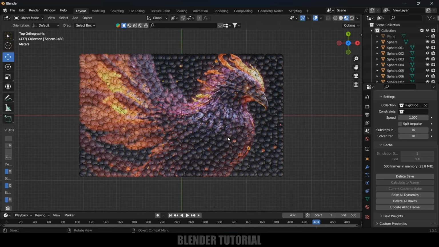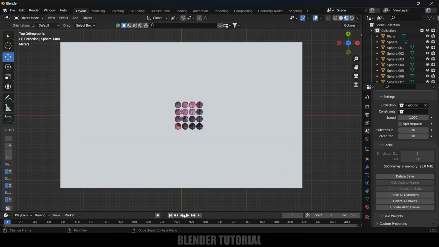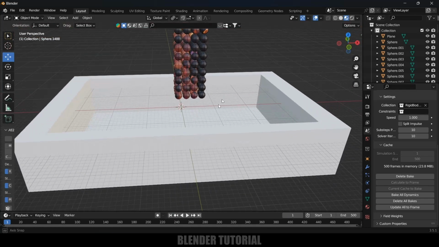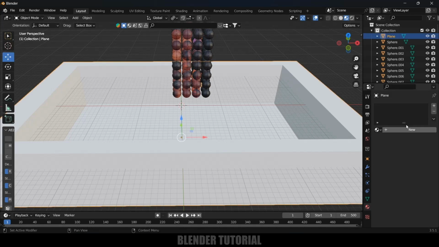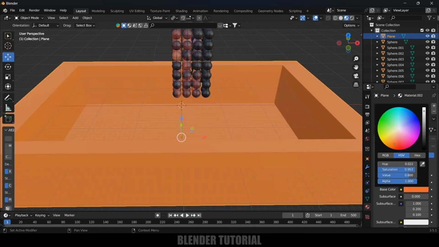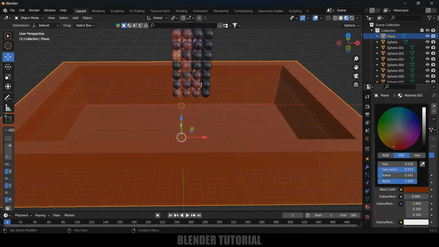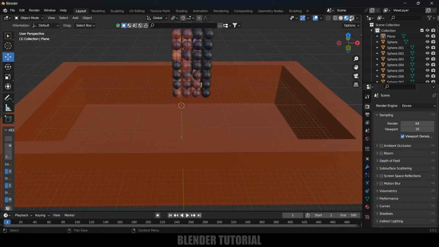So let's bring back the box. So Alt H, and for this also I will apply some wood texture later. Or else let's apply the material now only. So select this box, come to this, add new material, and I will change this to a brown color. Okay, so after that come to the render viewport.